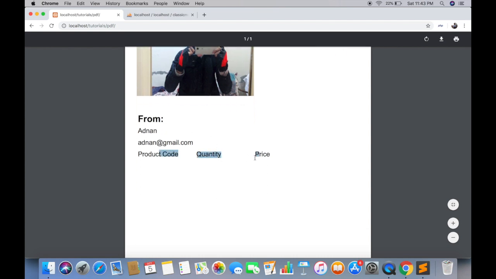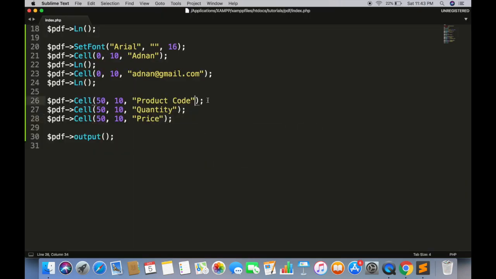You can also draw a border around each cell by providing a fourth parameter, which will be used for the border. Give border width as 1.